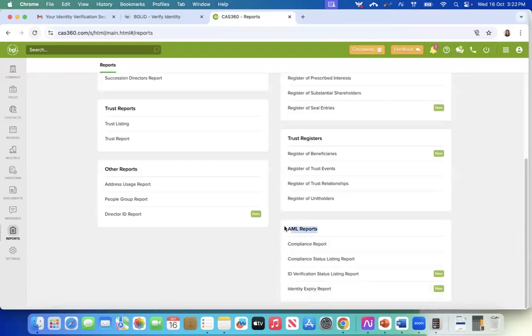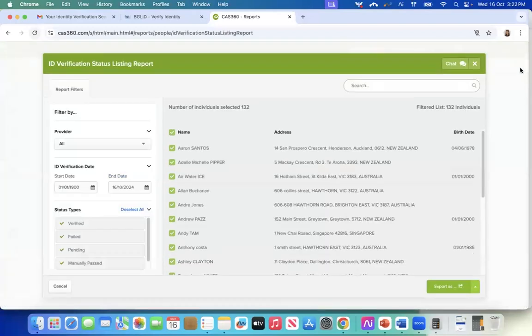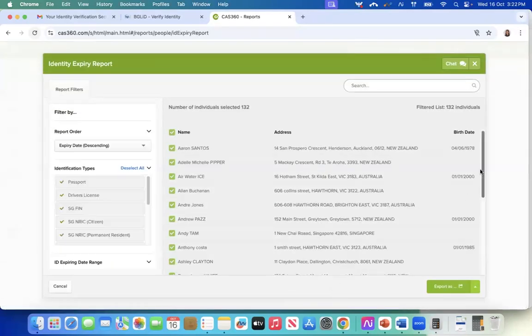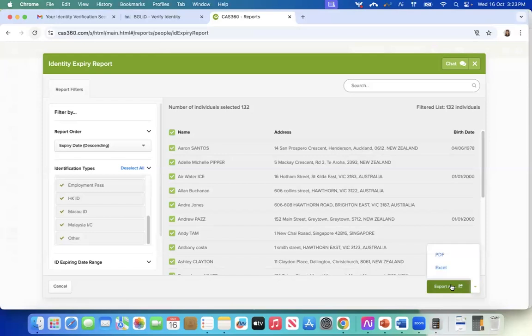So we've got some AML reports, and this is in the report screen within CAS 360. So we have a compliance report, a compliance status listing report, an ID verification status listing report as well, and an identity expired report. So for example, if a client's driver's license or passport has expired, you may need to conduct another ID check to ensure that the new passport and driver's license is compliant and legitimate. You can simply export the document as a PDF or an Excel file.